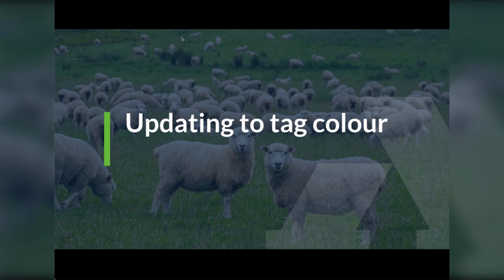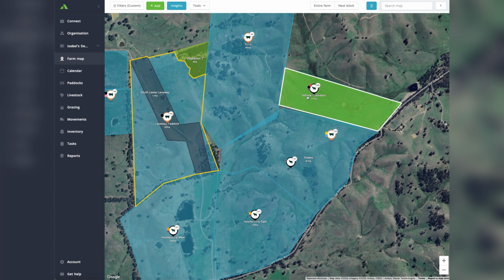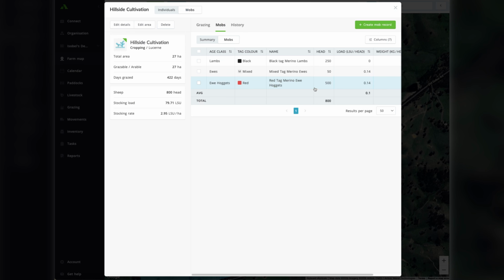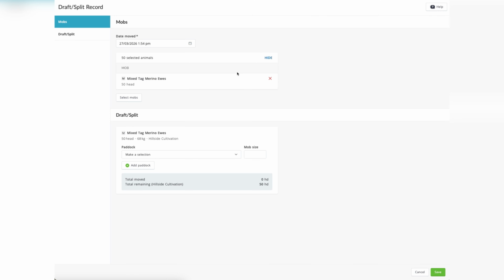Now, if I want to update it the other way and go from mixed age to a tag color, what I want to do is take note of what paddock they're in and then go back into the mob again. I want to select that mob that I want to split out and go create mob record, and instead do a draft and split. But this is not a normal draft and split in the sense that I'm not moving them to a new paddock. I want to select the same paddock that they're already in so I can split them out and change their details.